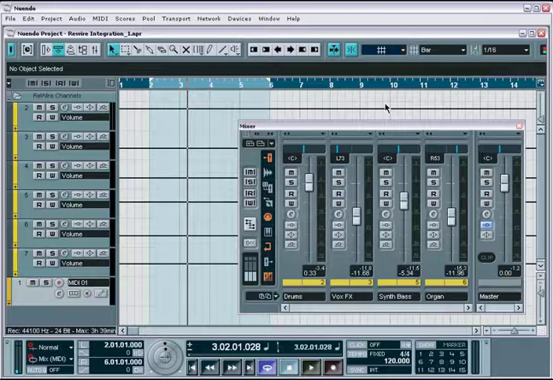So as you can see, the Rewire compatibility within Nuendo can provide you a tremendous boost in your creative possibilities. Using the Rewire functionality, it's a breeze to integrate all the power and features of one program directly into your Nuendo environment, making it a great way to open up almost any possibility.